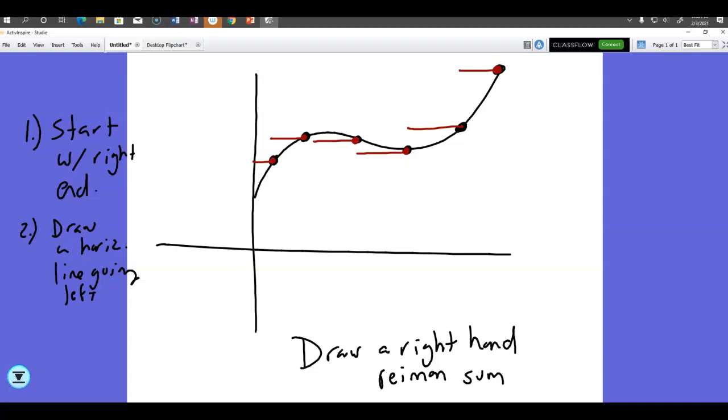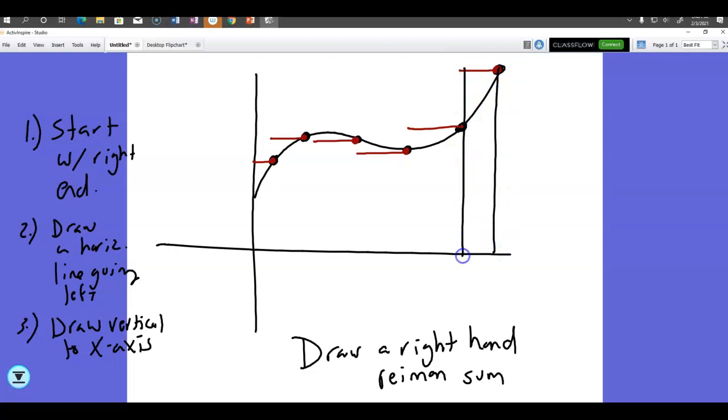The next thing you're going to do is draw vertical lines to the x-axis. Okay, so starting from the right-handed endpoint, vertical line, straight down, straight down, straight down, and there you go. So you end up with a bunch of rectangles like that.